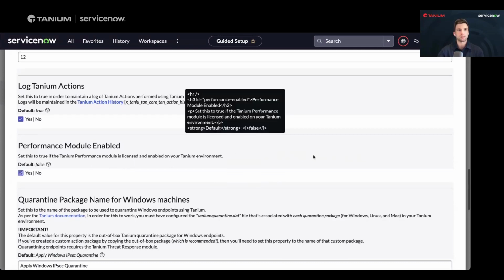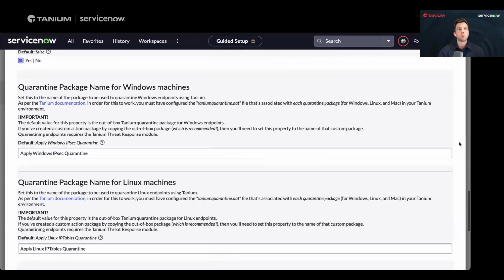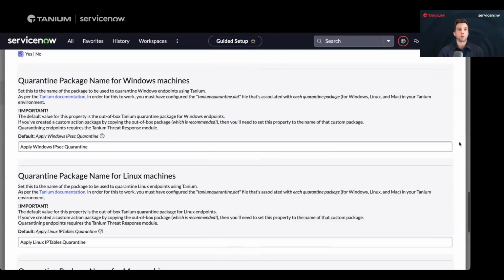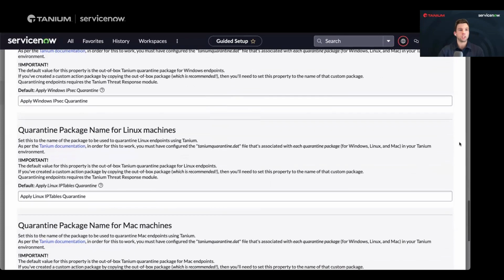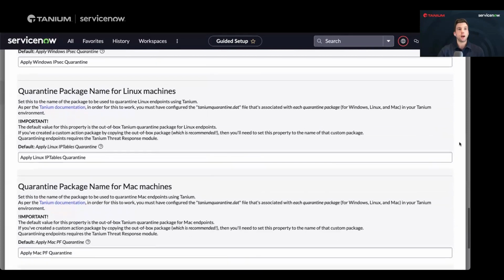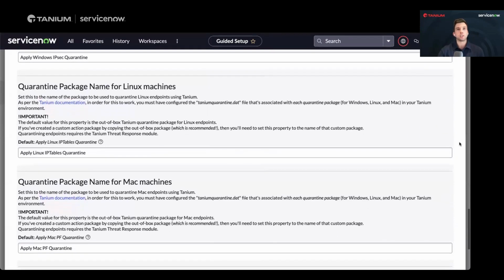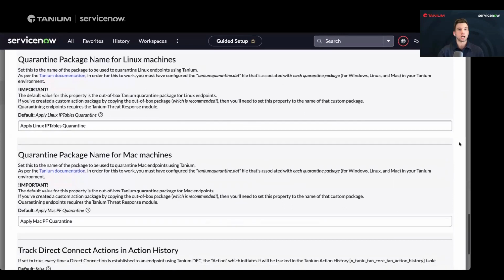this as yes. There are also, not going to go into every single one of these options, but you can see that there are a ton of configurations when it comes to how you want your package names for quarantining on Windows machines, or for Linux machines, or for Mac machines. You can leave these by default. If you have any specific configurations that are changed from out-of-the-box Tanium, though, you'll want to come in and look at each of these options.